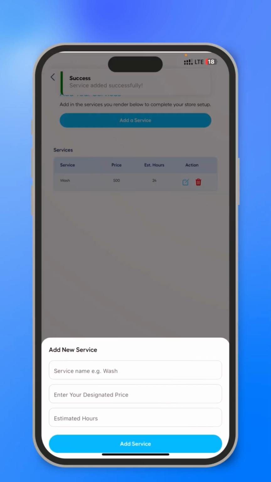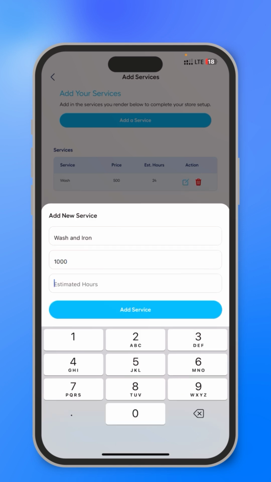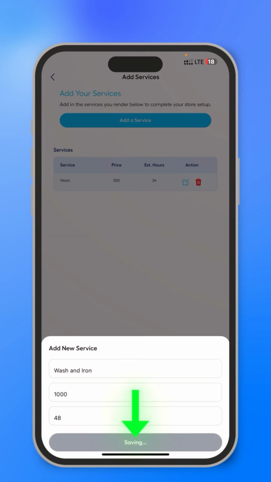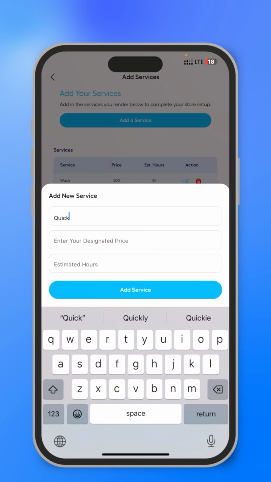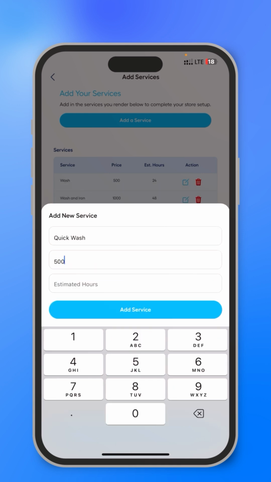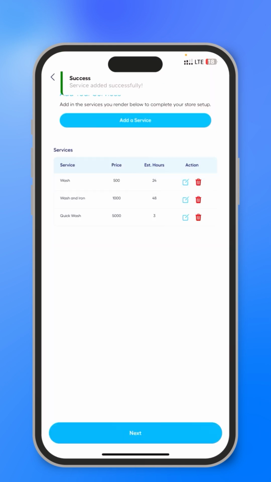You can add as many services as you want to add. You can add wash and iron. Let's say you wash and iron for 1,000 naira and it takes you 48 hours to wash and iron. You create that and you add the service. You add another service, quick wash, and you provide quick wash for 5,000 and it takes you 3 hours to provide the service. You just save it. So I'm going to add more services and then come back to the video.